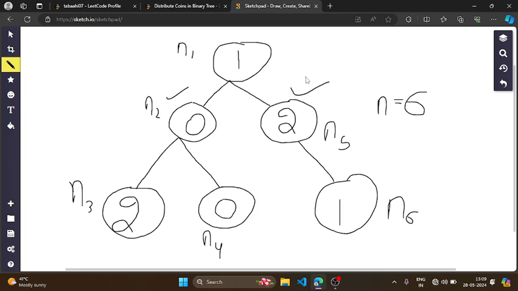Now let's first talk about N2. So now I am at N2. I will check if N2 is a leaf node. No, N2 is not a leaf node. So again I will move to its left and to its right. So I will move to N3, sorry, and I will move to N4. Now let's first talk about N3. I'm at N3, so I will check if N3 is a leaf node. Yeah, this is a leaf node, right?